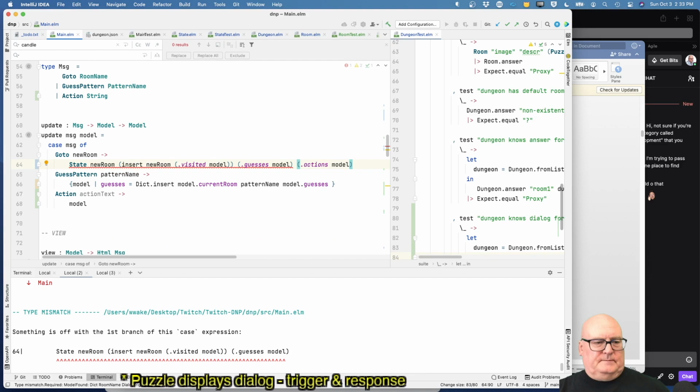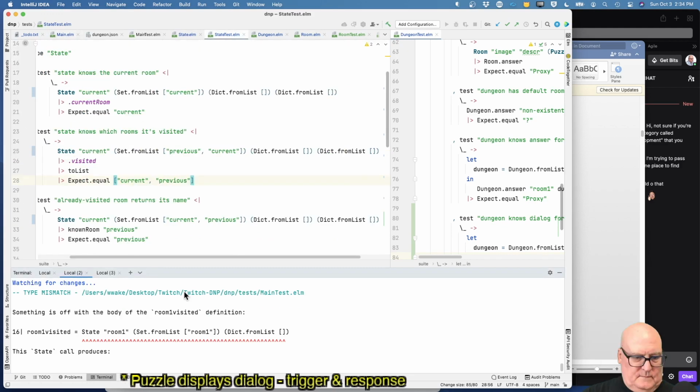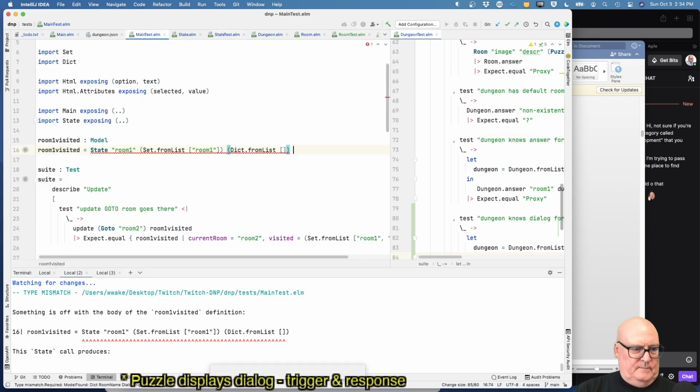Line 16. Oh, main test. Starting test. Okay, we're working on a failing test. Just one, I hope. Yep. TBD, should we choose an action? All right, that was in state. And we can use unknown action for the moment.